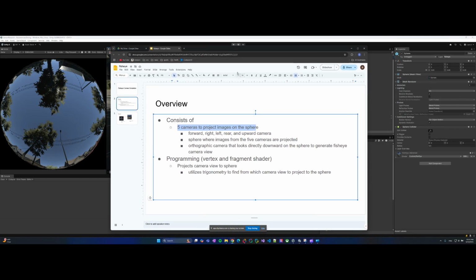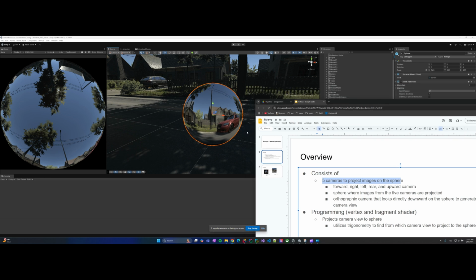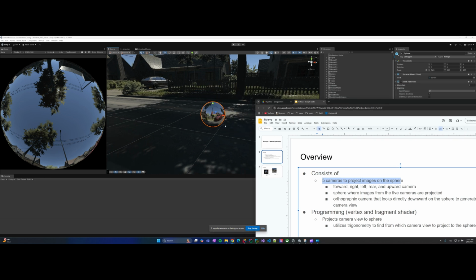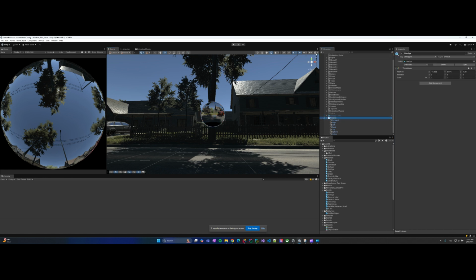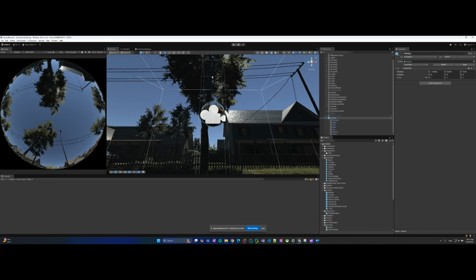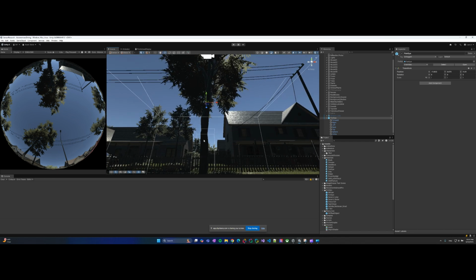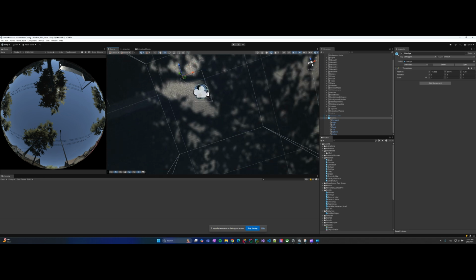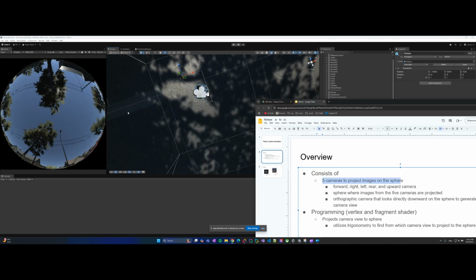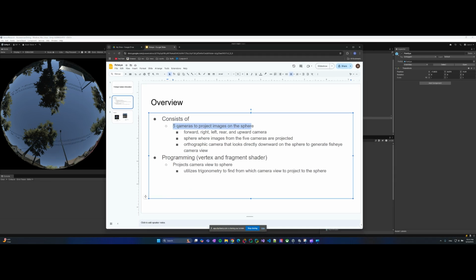And then finally there is an orthographic camera that is looking directly at this sphere from the top, and that's the view that you're seeing on the left here. Up here, it's directly looking down onto that sphere, and that's the view that you're seeing on the left. So that's the idea of this fisheye camera. And the programming part is very simple.